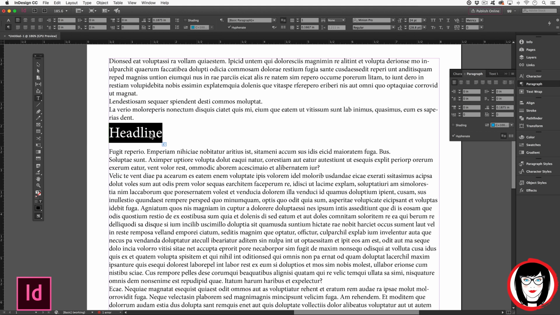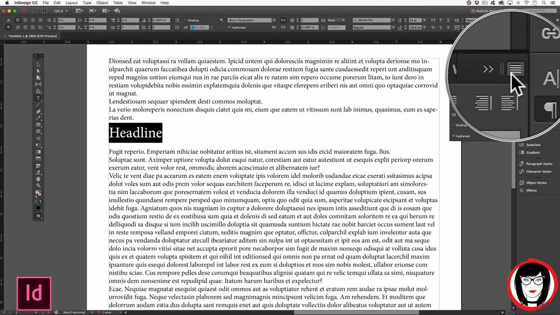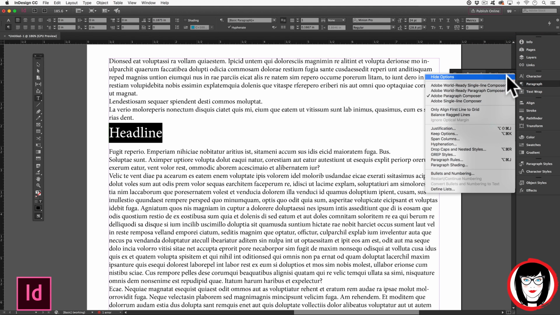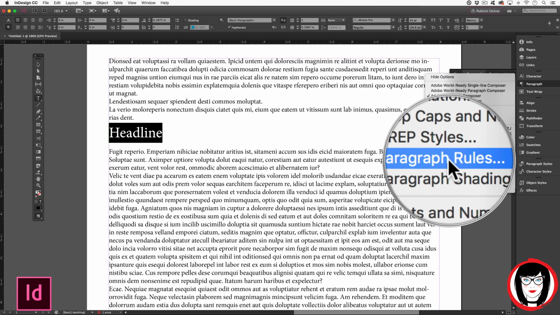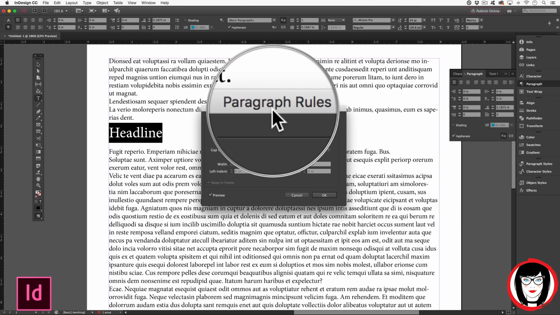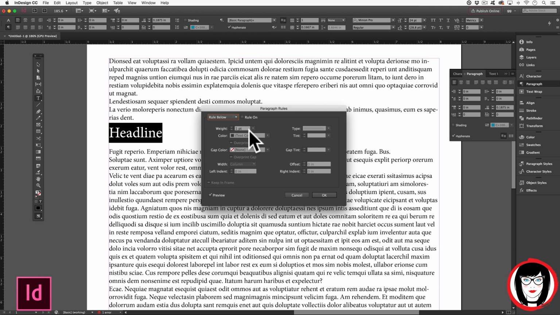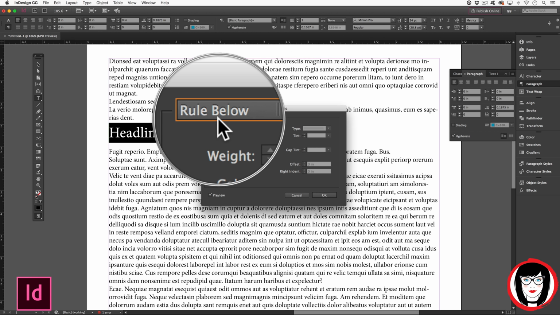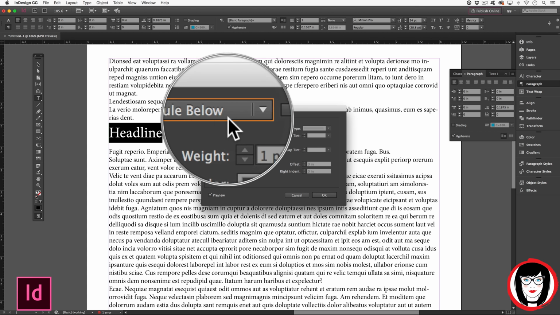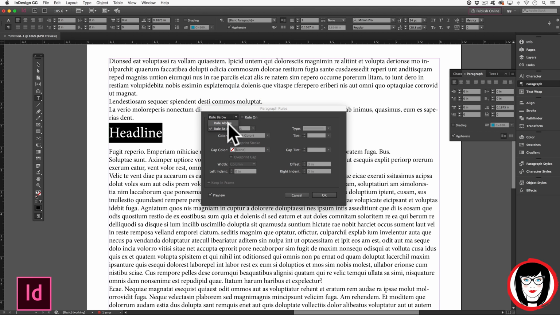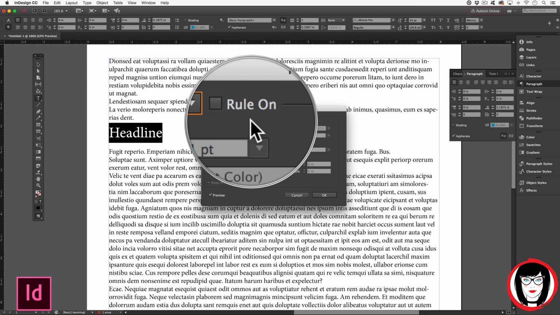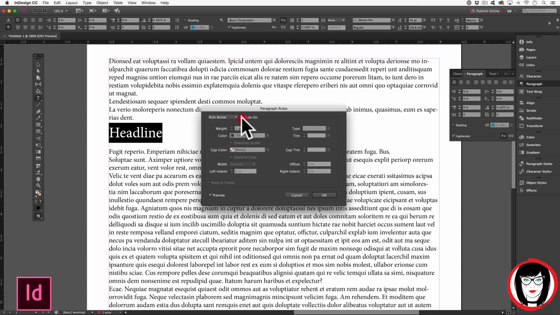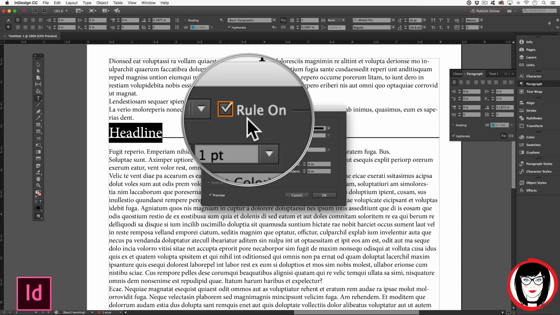First, select that headline. Next, you're going to come to your paragraph dialog box, and it's in the options menu in the upper right-hand corner of that that you'll click down and select Paragraph Rules. With that selected, your Paragraph Rules dialog box will appear, and you can select, do you want the rule or underline to appear above or below your copy? I'm going to choose below here, and here is the main thing that you need to do. You must check that Rule On checkbox.